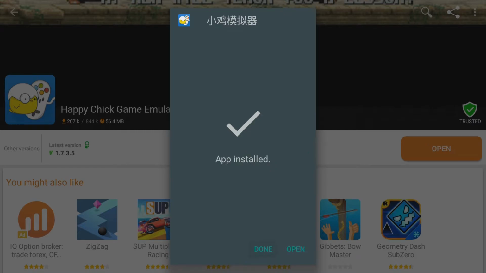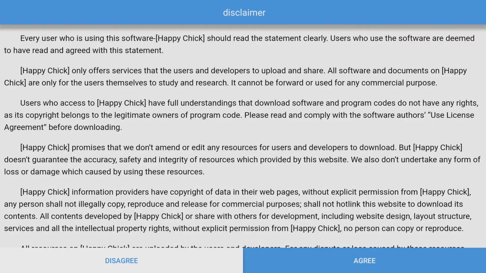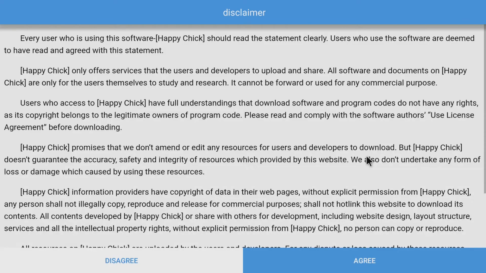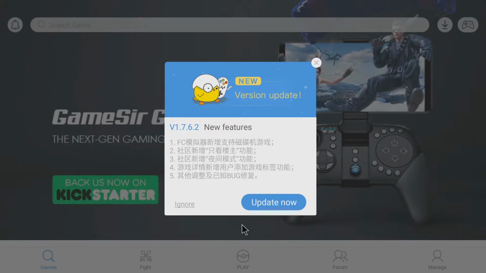All right, the app is installed. I'm going to open it to make sure that we don't have any issues here. It can always be tricky with apps like this. All right, I agree. We're going to do skip here. We're going to update now.